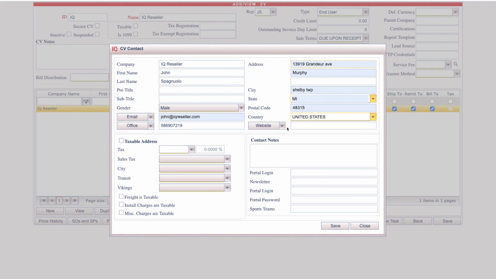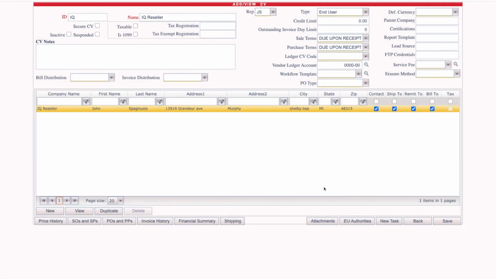And then you have the ability to select the website and other multiple websites as well. If you want to add any notes or if there's anything special about this user, you have these customizable 5 fields down here at the bottom. At this point, we're going to click Save. And now we have successfully created a client vendor code, which is IQ. The company is IQ Reseller. And we have successfully added an address and contact.